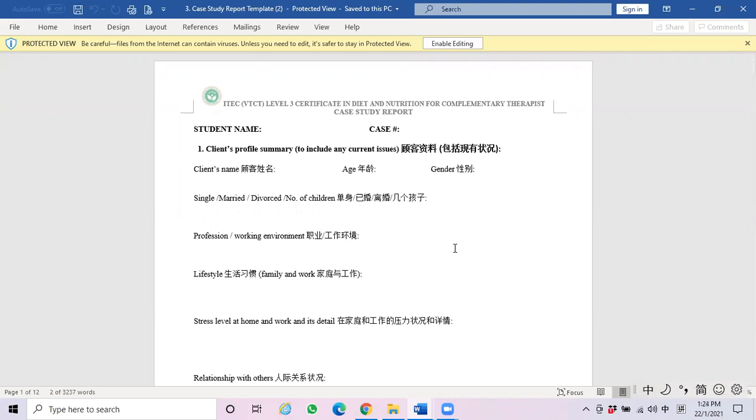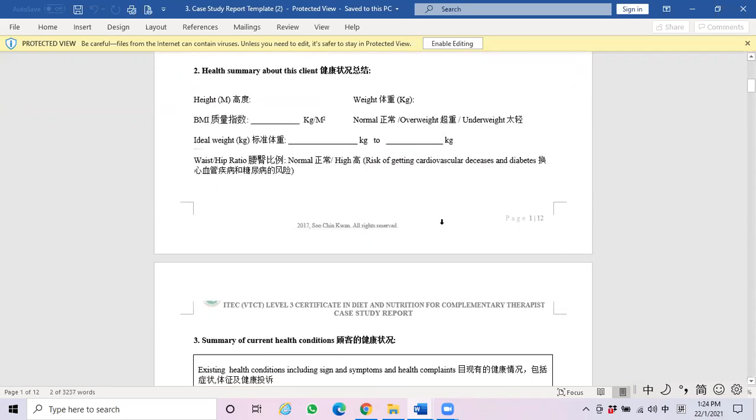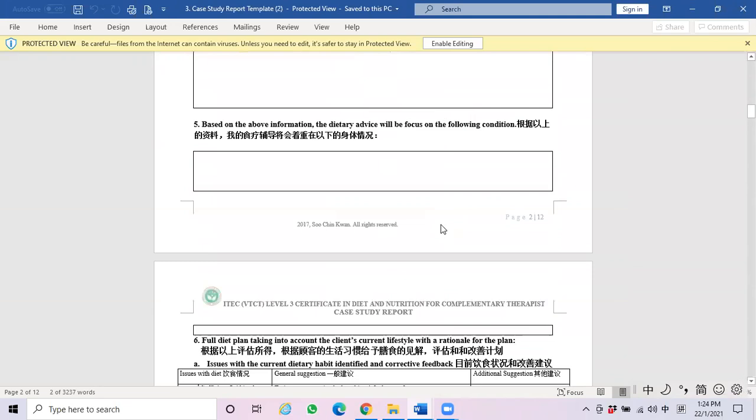Okay, this is the case study report which you have to complete after you have gathered all the information from your client, the background information about his health, his diet, and so on in the earlier segments, so that you can provide dietary recommendation to your client as well as monitor your client's health.